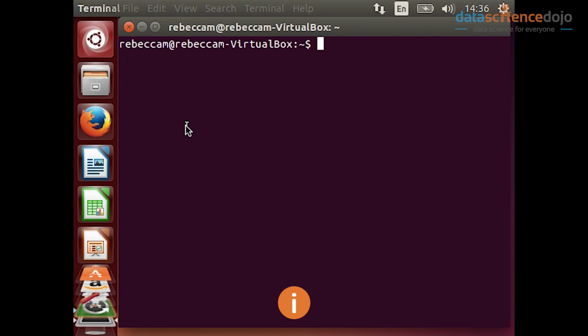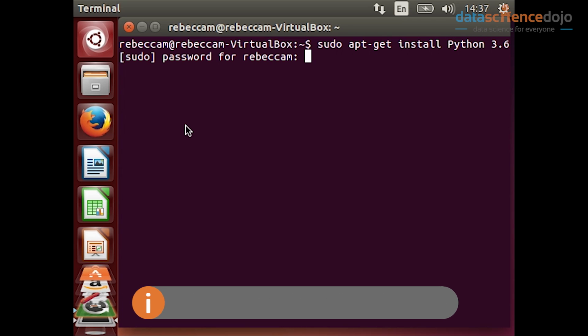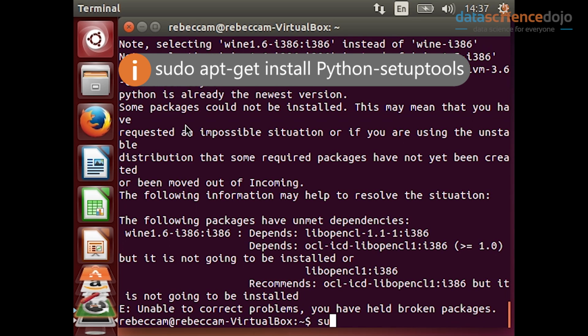Okay, now we're going to type sudo apt-get install Python 3.6 or 2.7. Now we're going to type sudo apt-get install python-setuptools.